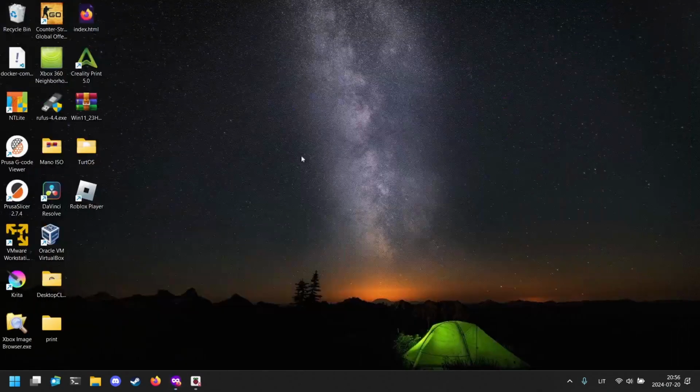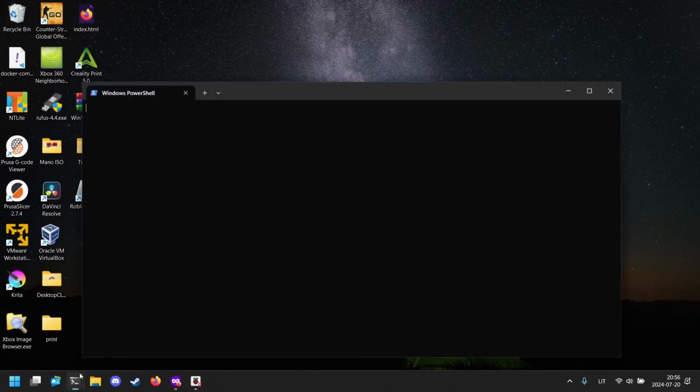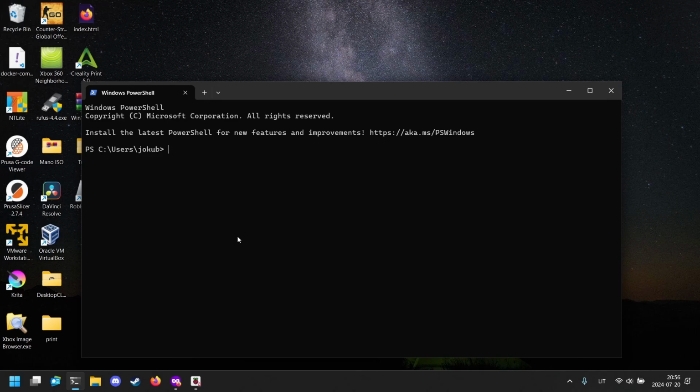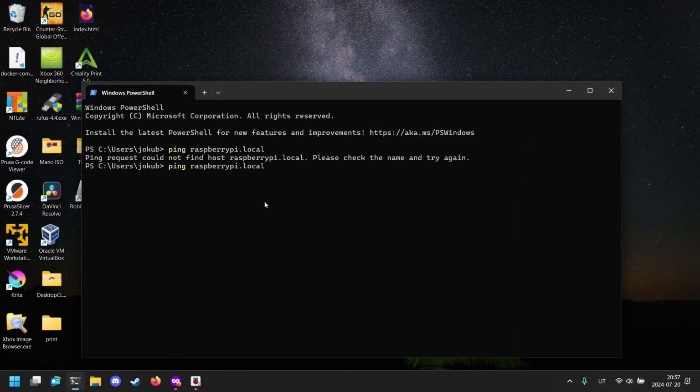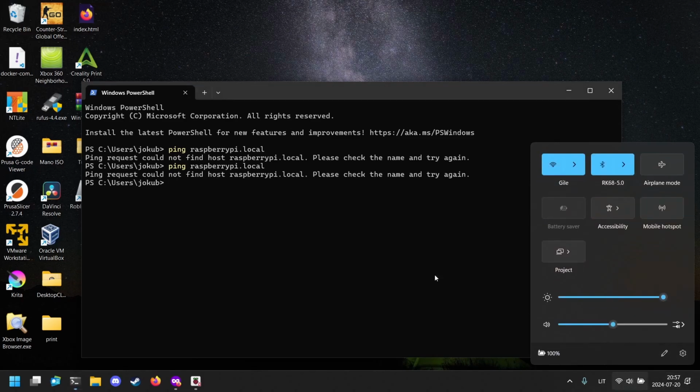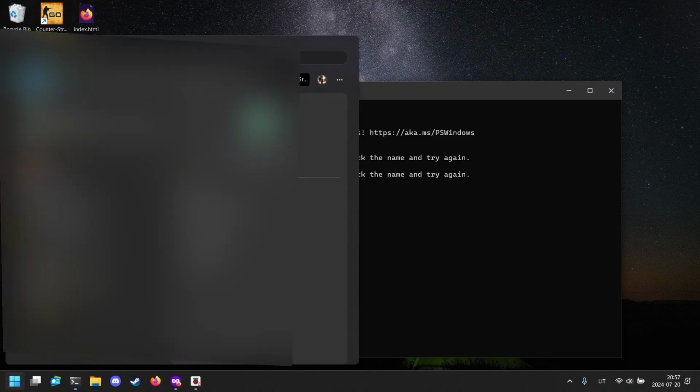Hello again, I am back to my computer, so we should open up the terminal. Now, because we set a host name, we can just ping raspberrypi.local. It should find it, but if it doesn't, oh wait, I'm on the incorrect network. So if it doesn't find it, there are other options like Angry IP Scanner, which I'm gonna try to use.